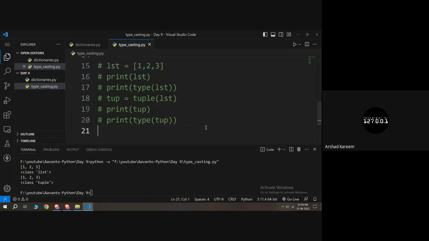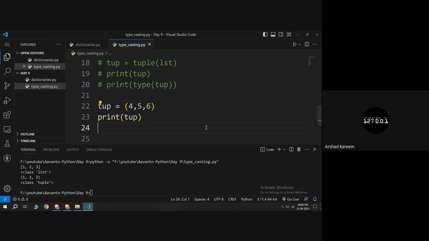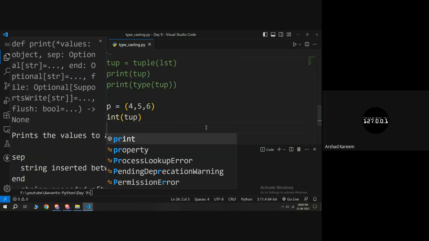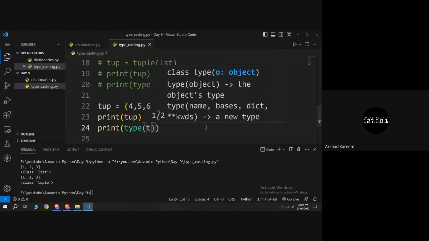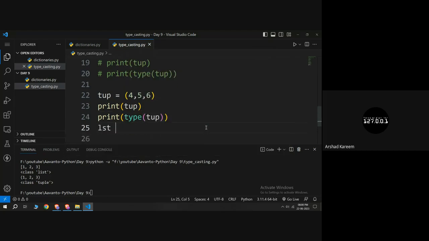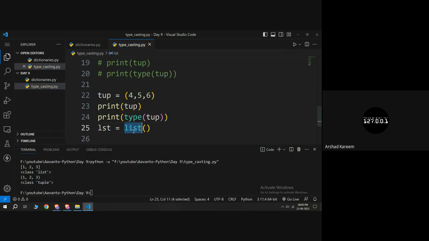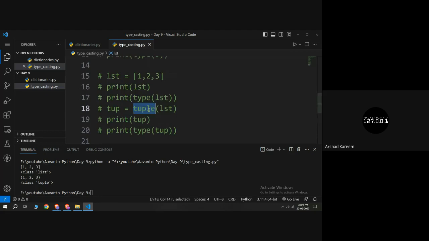Now let us see how to convert a tuple into a list. If I use a new tuple here, the values inside this tuple are 4, 5, 6. If I print tup here, of course I will get this tuple in my output. If I print type of the tup variable, I am going to get output as class tuple, we know that. If I declare a new variable called LST, for converting a tuple into a list we are going to use the list built-in function.